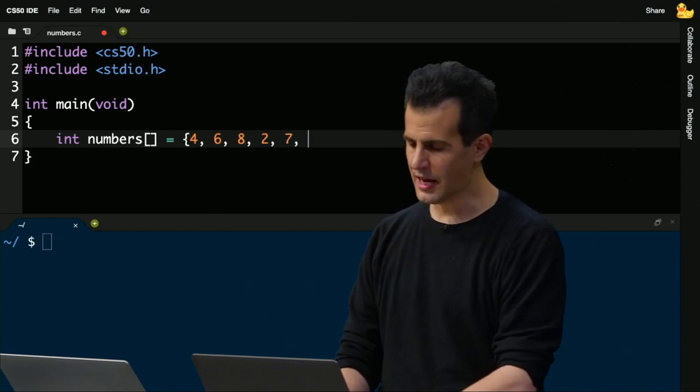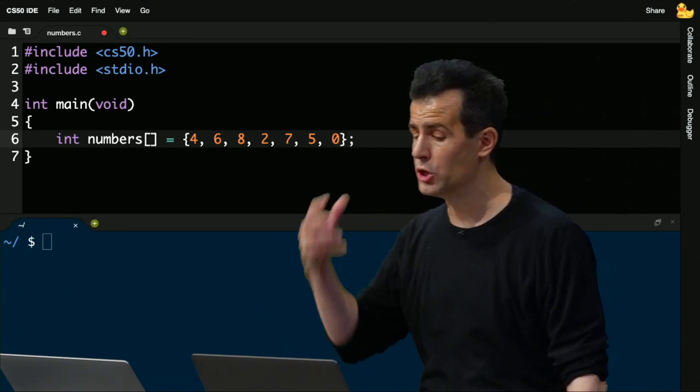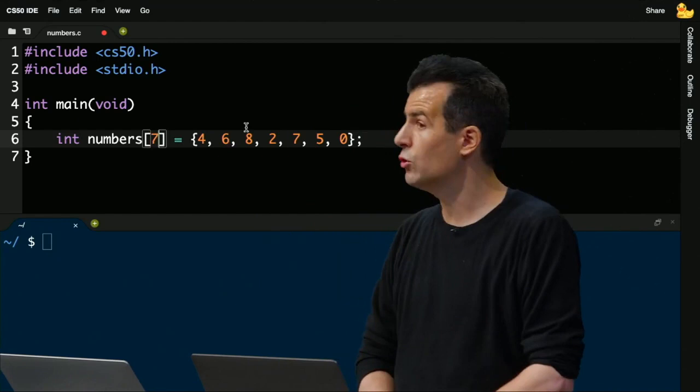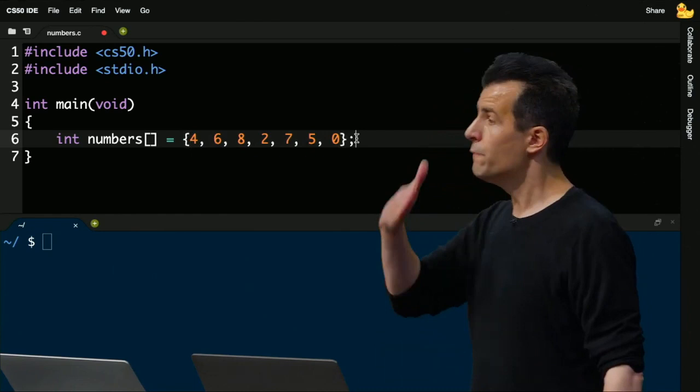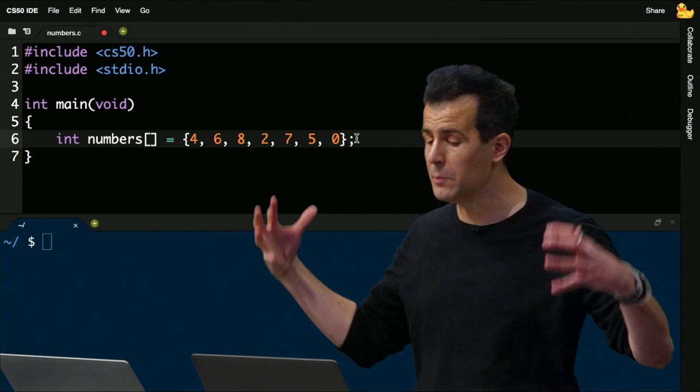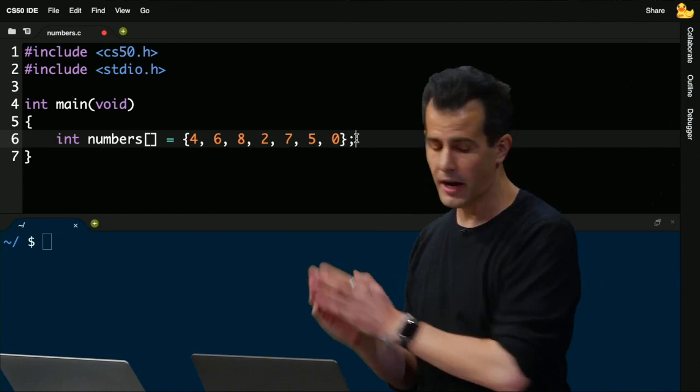If you know in advance the numbers that you want to assign to an array, you actually don't have to bother specifying the size of the array explicitly. The compiler can figure that out intelligently for you. But you can use these curly braces with commas inside to enumerate from left to right the values that you want to put into that array. So after this line 6 has executed in my computer, I'm going to be left with an array called numbers, inside of which are 7 integers listed from left to right in the computer's memory, so to speak, in this way. Now, what do I want to do with these numbers?